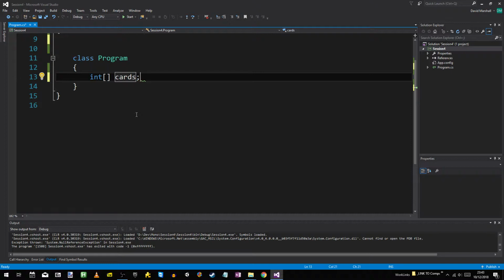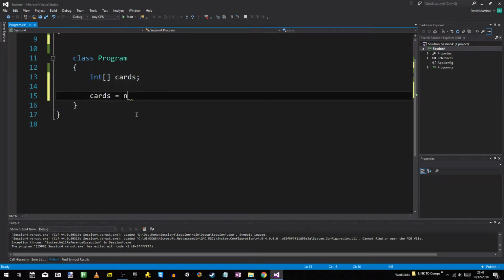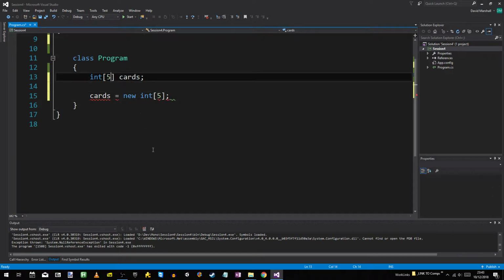So there's different ways you can initialize something. We could say cards equals new again. There's new again. So new integer. But this time we say how many? 5. You do not say that here. It won't like that. There we go. Red error message: Array size cannot be specified in a declaration. Instead, you have to do it in the new function.